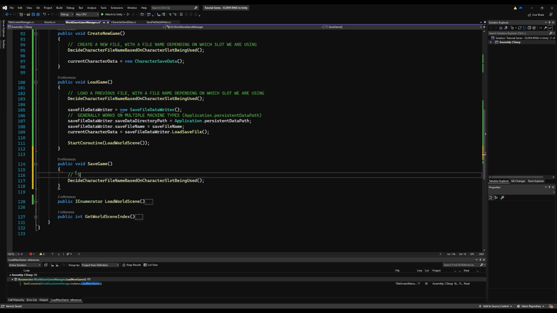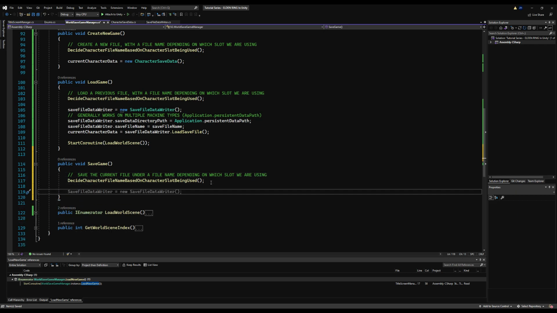Let's say decide character file name based on character slot being used. And again, this will save the current file under a specific file name, depending on which slot you currently have in use. So again, the enum is coming in clutch here, and it's being very handy in dictating where we save our file, specifically what we call it. So we're going to say save file data writer is equal to new save file data writer. So again, we just create one to use, just like a tool, if you will.